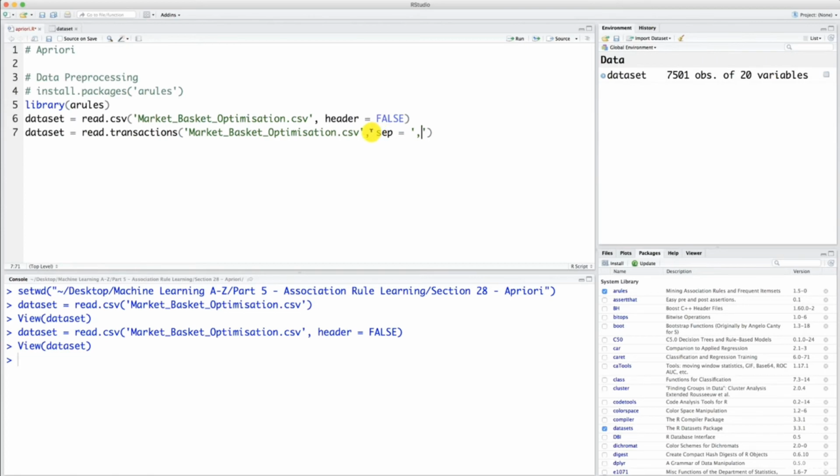And why do we need to do this? It's because, if you open our CSV file with a text editor, you will see that the different products are separated by a comma. And we actually didn't have to specify that the separator was a comma here because that's the default separator of the read.csv function, but that's not the default separator of the read.transactions function, so that's why we need to specify it here. So sep equals comma.